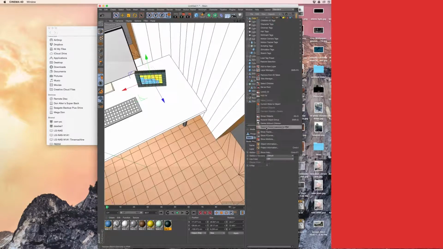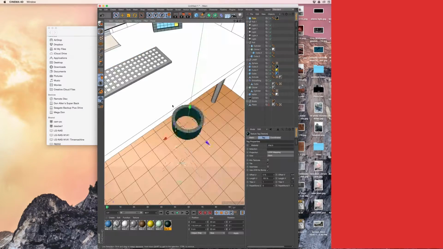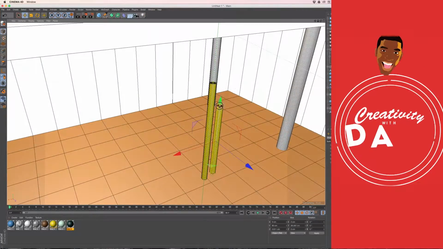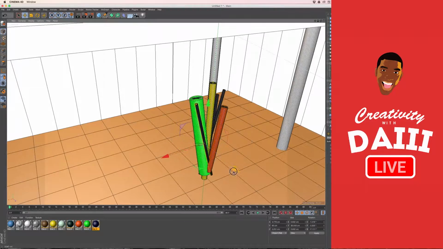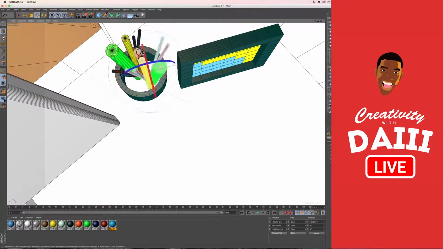This right here is going to be the cup holder for all my pens. So we're just going to clone a bunch of different pens right now, moving them around, changing the colors, and then grouping them all together and placing them strategically into that cup holder.